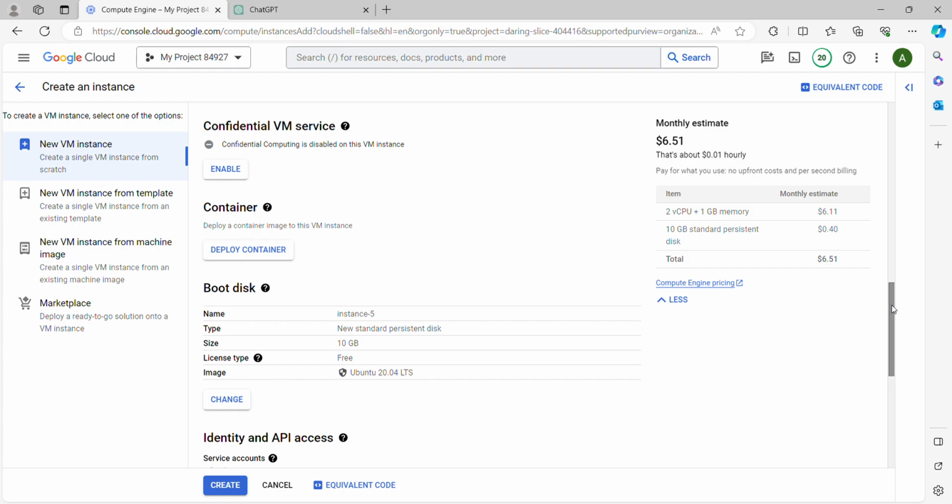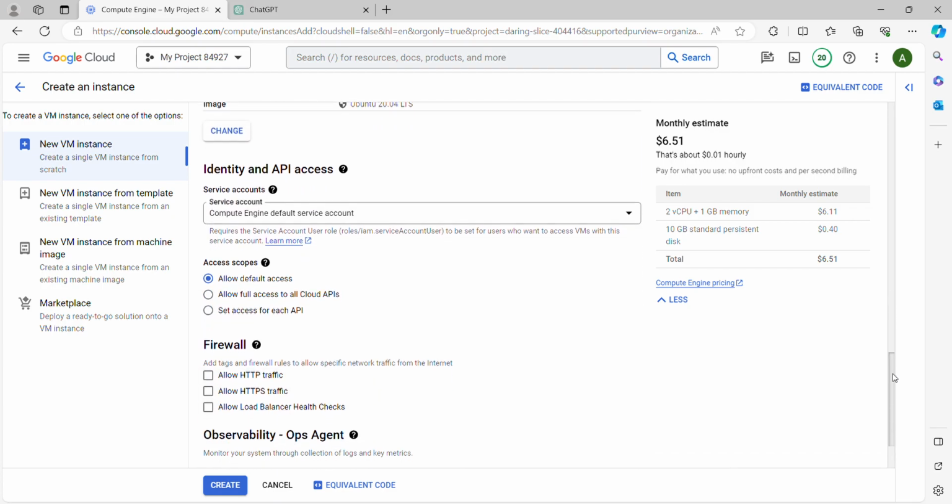The other configuration is the firewall. I choose allow HTTP traffic and allow HTTPS traffic. This allows port 443 and port 80 to be configured in this instance. It's kind of the same as the options you had in AWS, to configure port 443 and port 80 in their configuration list.